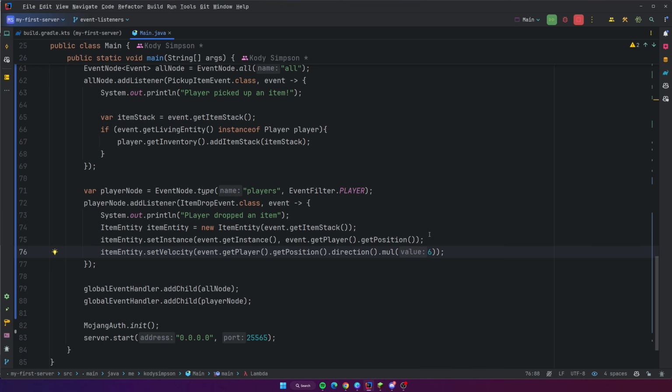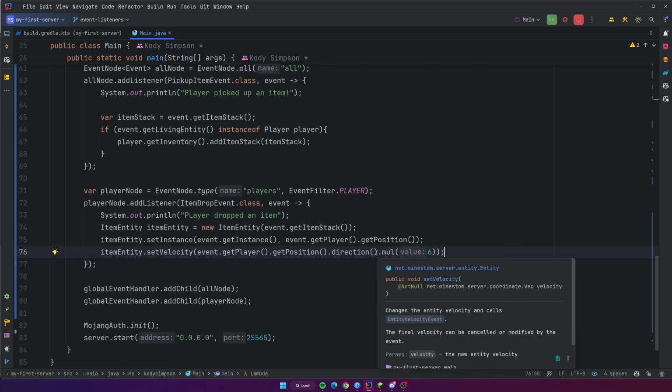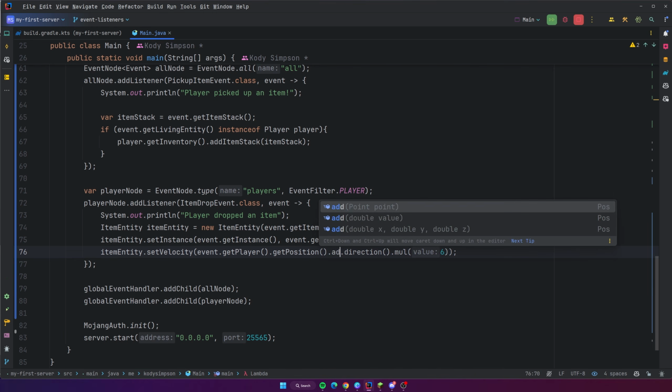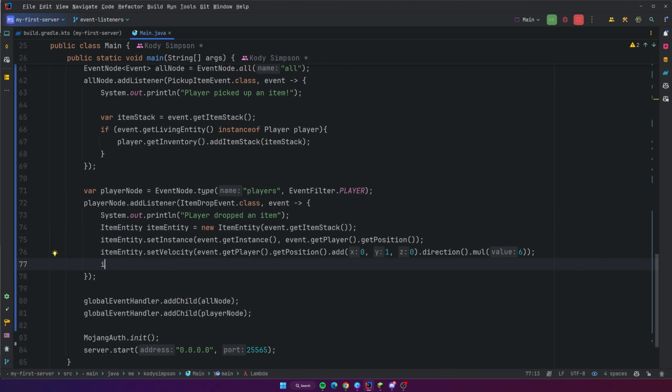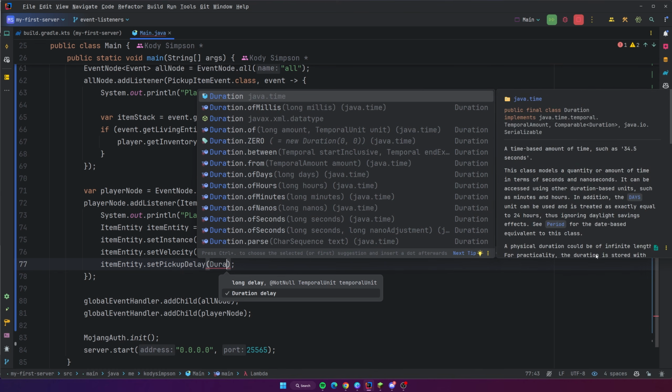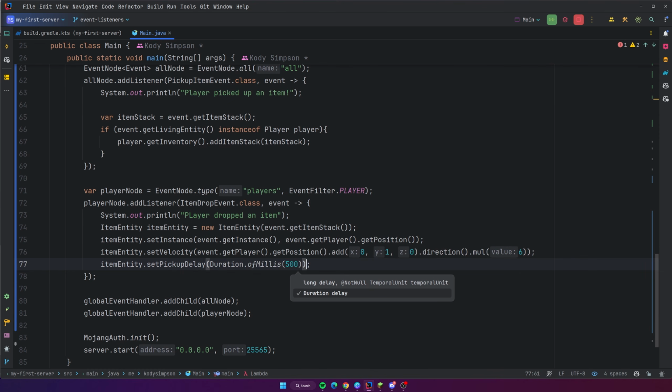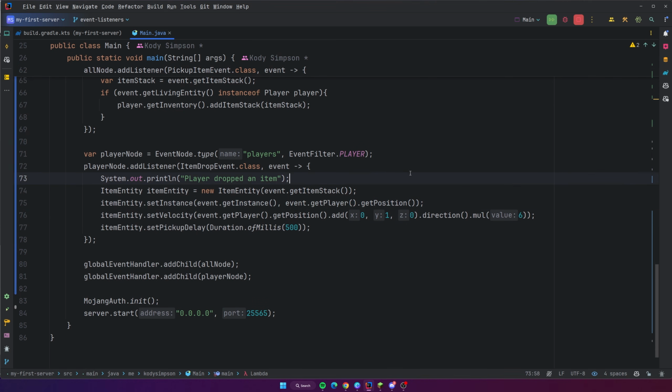A little complicated. And then something that you can do to improve this is you can go to add position, you can do add, and you could just add onto that to make it a little taller. So it should launch not from the bottom of their feet, but like from the middle of their body pretty much. So after that, we can now do itemEntity.setPickupDelay. Same reason as before. We do not want to have an issue where we can't pick up the item. So that will make sure that it works. And that's it. So let's go ahead and test it out.